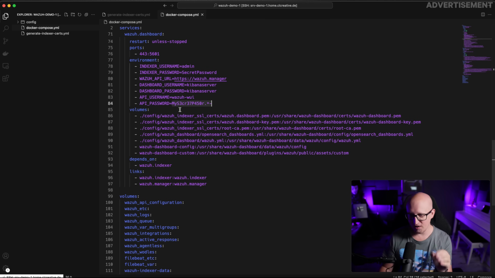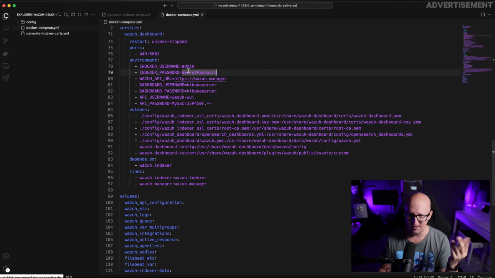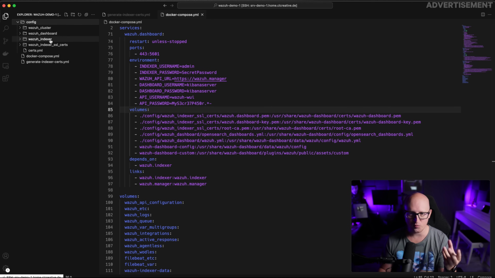By the way, this is something you have to keep in mind if you want to change the secret password for the admin user, for example. You should definitely change this to something else. However, you need to make sure that you not just change the passwords in this Docker Compose file, because Wazuh also relies on those passwords in other configuration files here in this directory.